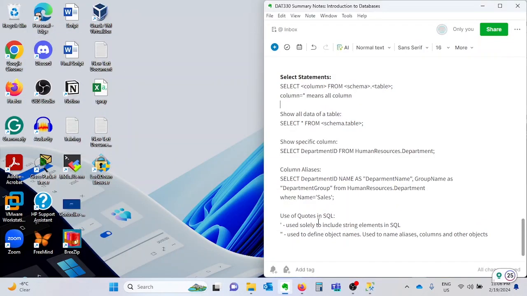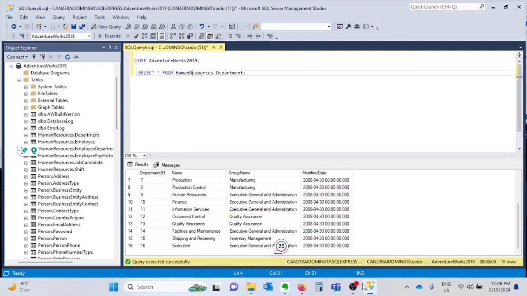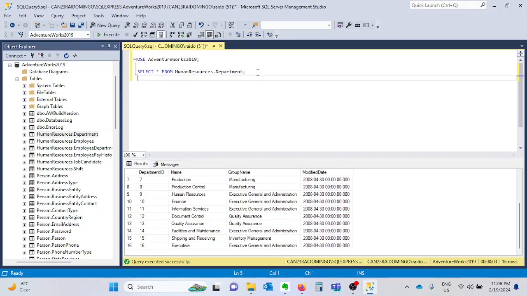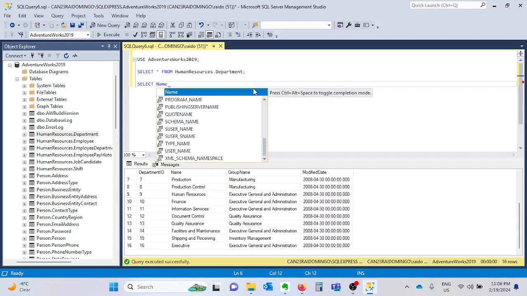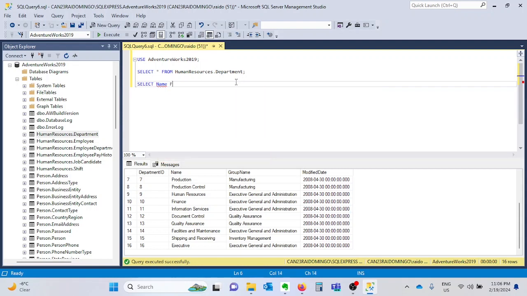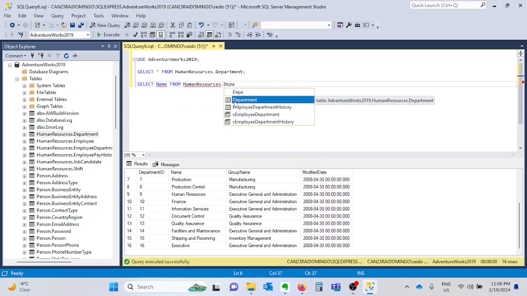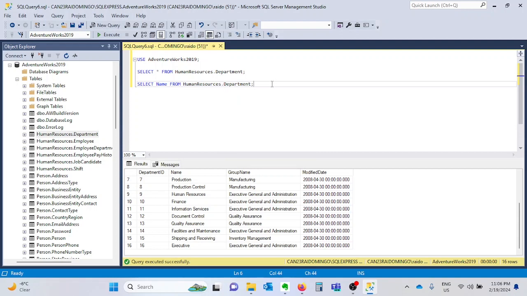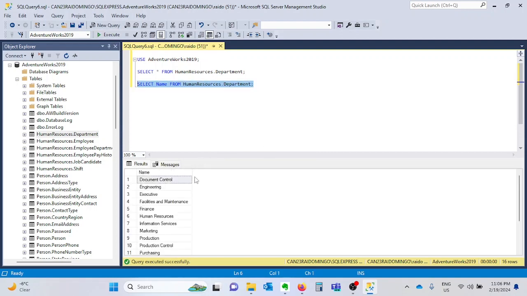Next is this one. We're done with this one. Select specific columns from the table. So let's go back to the database. Let's try first just one column. Select Name from HumanResources.Department, execute, and I got one column showing all the rows.